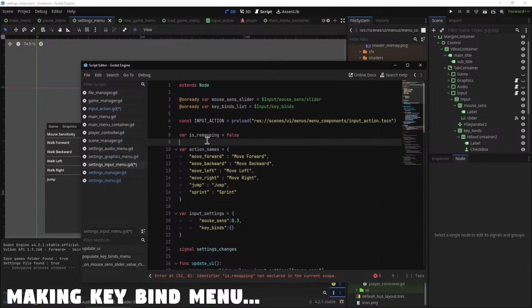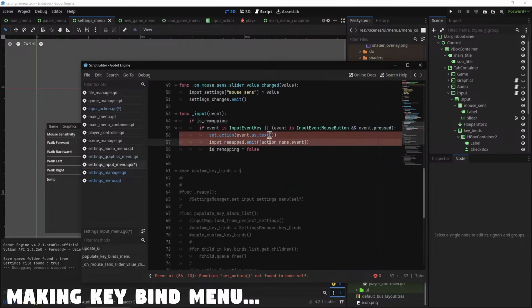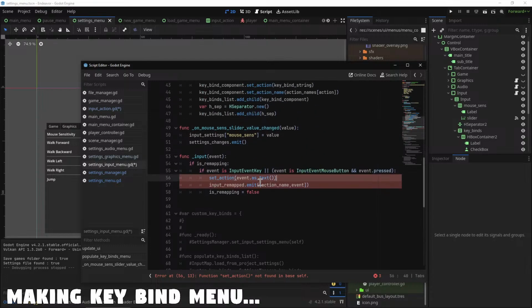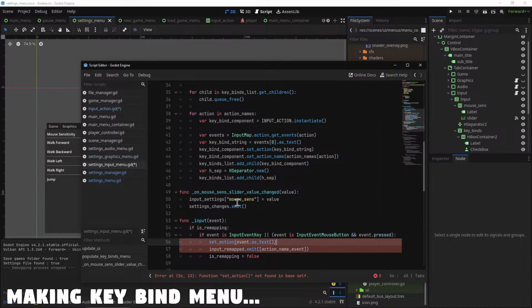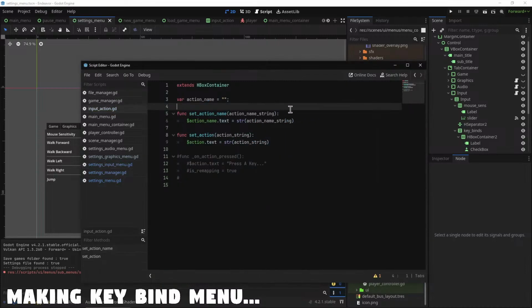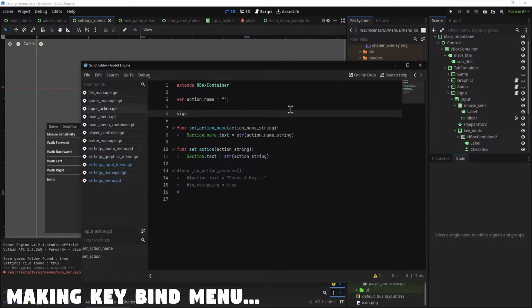Is remapping. This is going to be the boolean that is true when we're waiting for a key input. And then we're waiting for that key input, and it can be a regular key input or a mouse button. And then we're going to set the action of the current action that we want to change. And so this can be commented out, because first we've got to be able to tell which one we're changing, which we're going to do with a signal. Are we going to do it with a signal?